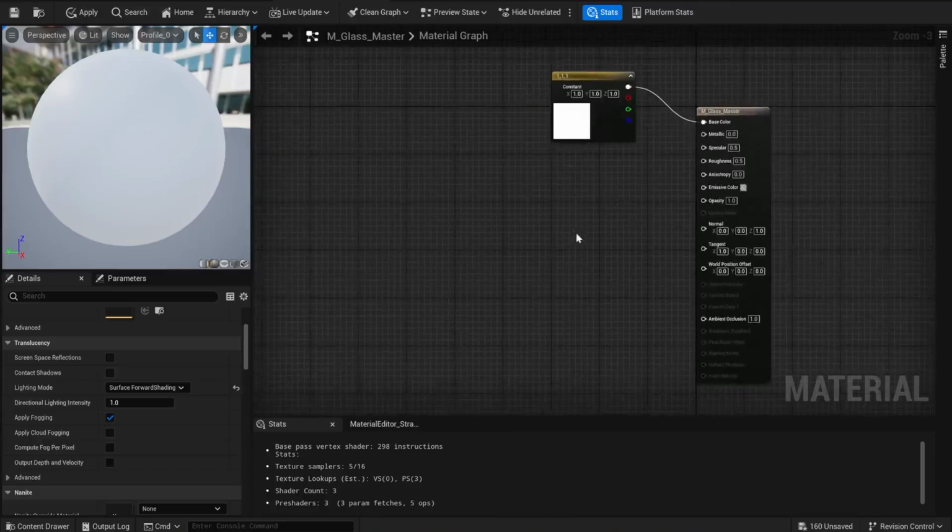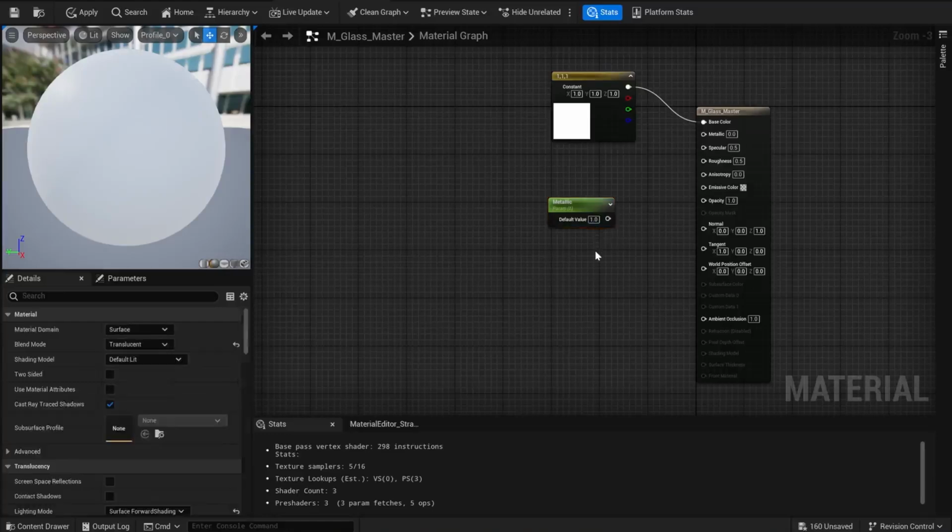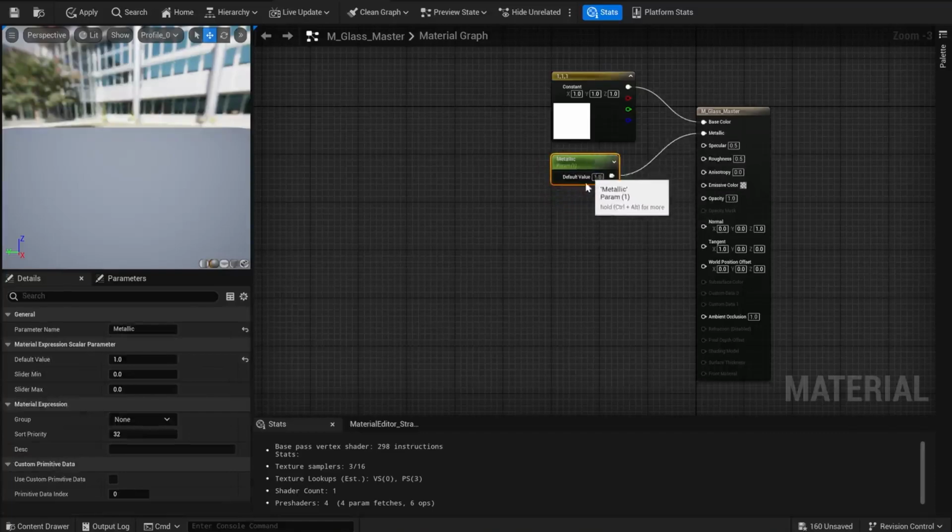All right, then you need to press S on your keyboard and then left click with your mouse. It will create this scalar parameter. Go ahead and name it metallic. Okay, and then we can keep the default value as 1 and plug it into the metallic section.